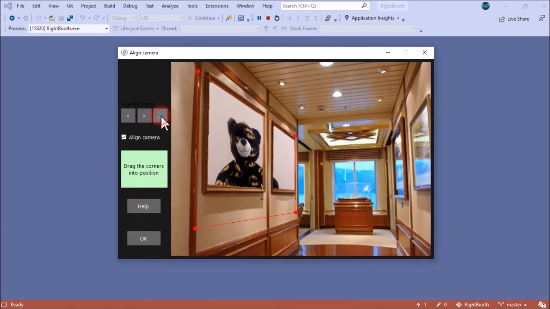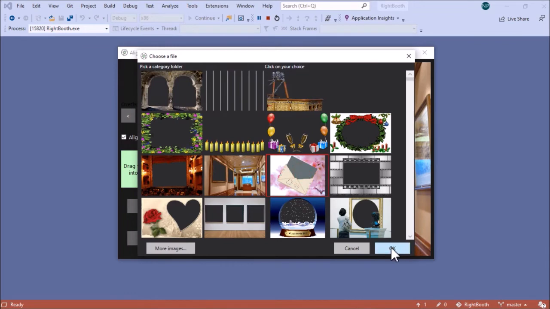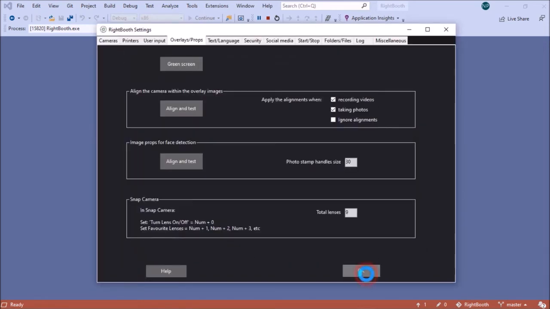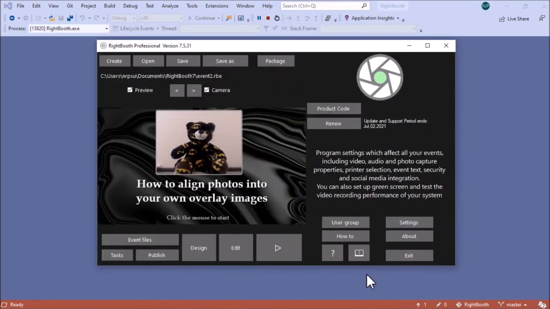Anyway, back to our envelope. You can see that RightBooth has remembered the position. Actually, it's not quite right. Let's just widen that out slightly, just to hide that bit that's missing there. Okay, I'm happy with that. So all you have to do is just click OK, come back out, and RightBooth has remembered the settings for the envelope PNG file. So the next thing now is to show you how you can then make use of that envelope within your event.